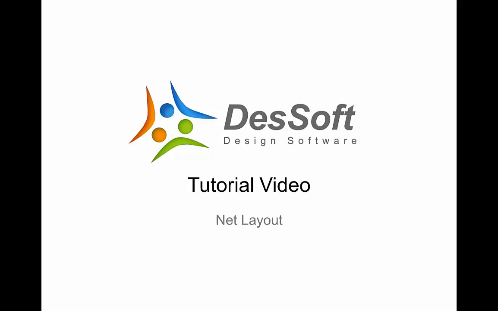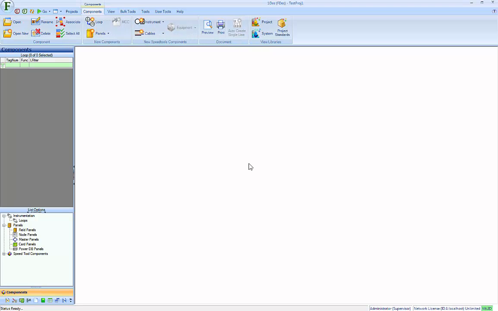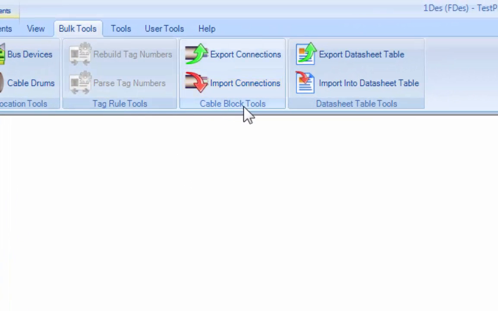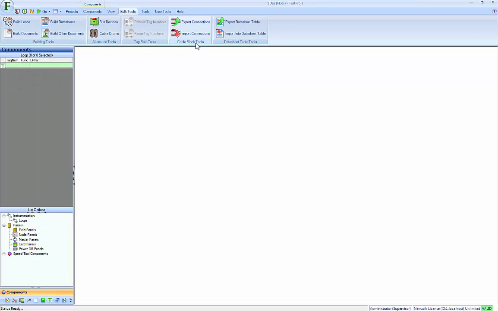In today's video we will be discussing the Net Layout document type. To demonstrate, I created a new project in which we're going to use the bulk tools, cable block tools to import a cable block diagram for us, as well as create all the necessary connections and components that we will require.